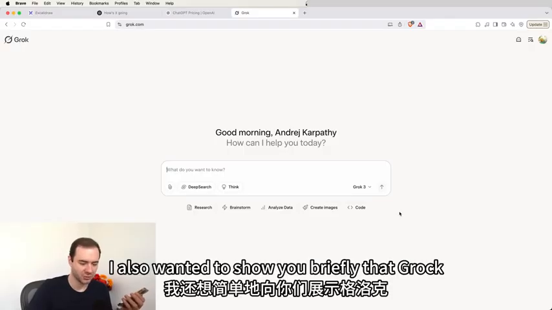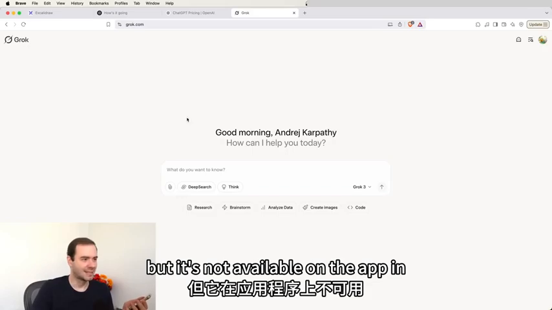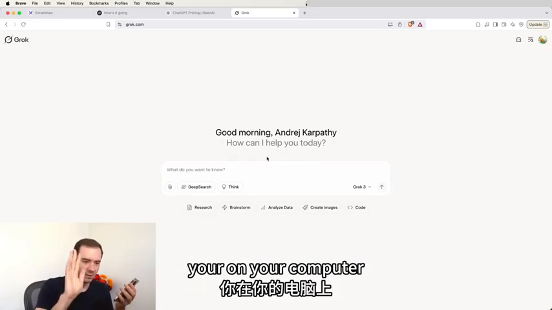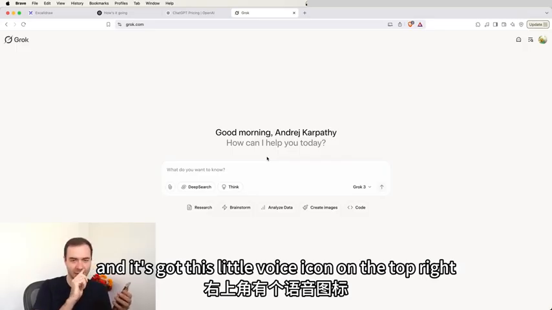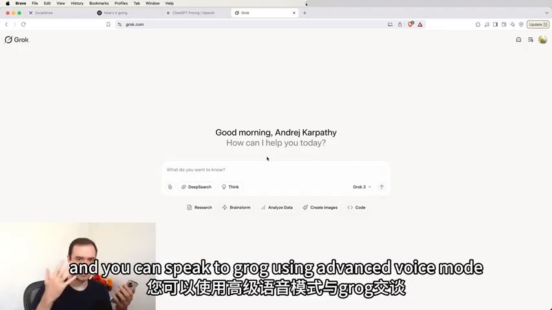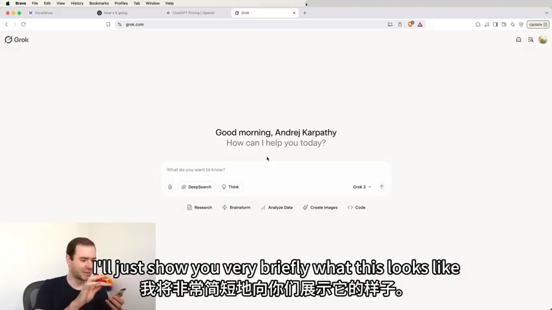I also wanted to show you briefly that Grok.com also offers advanced voice mode basically, but it's not available on the app on your computer, but it is available on the app itself. It's got this little voice icon on the top right, and you can speak to Grok using advanced voice mode. So I'll just show you very briefly what this looks like.